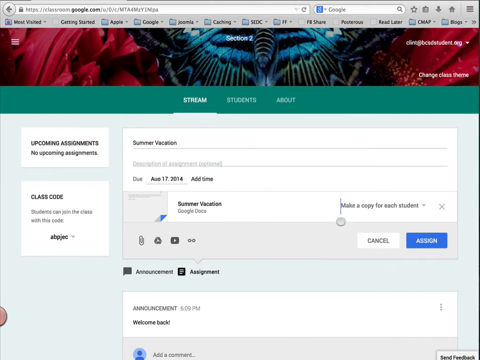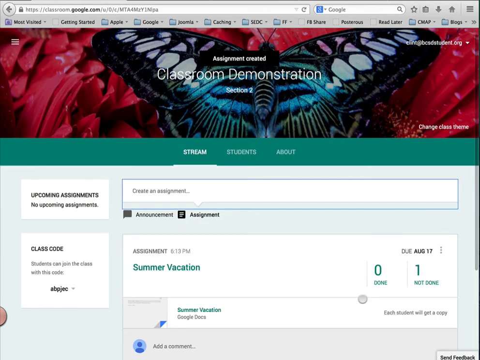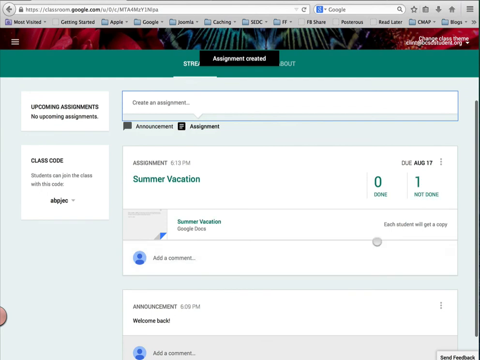And now what Google does when a student opens that up is it creates a new document in their own Drive, names it for them, and gives you viewing rights and students the rights to edit that document. So I'm not going to include any other links. I'm just going to click Assign here. And then after it thinks for a moment, that assignment will post to the stream.